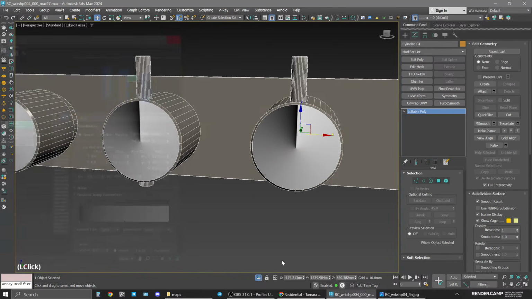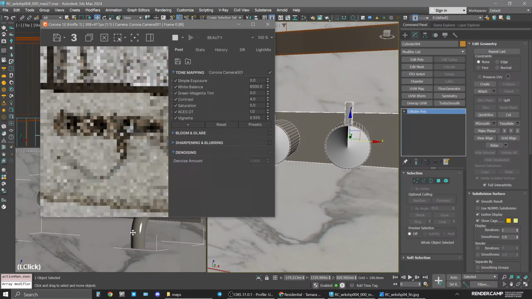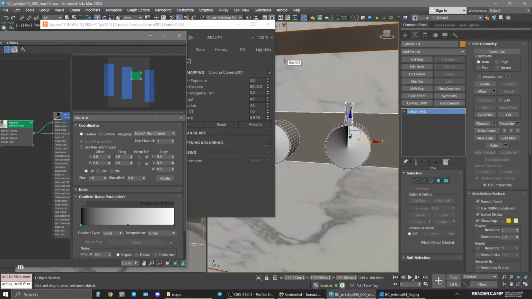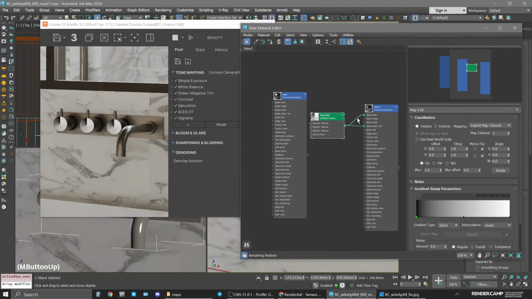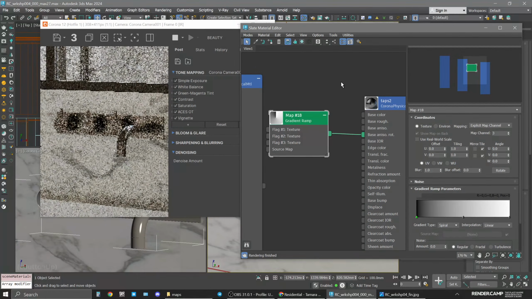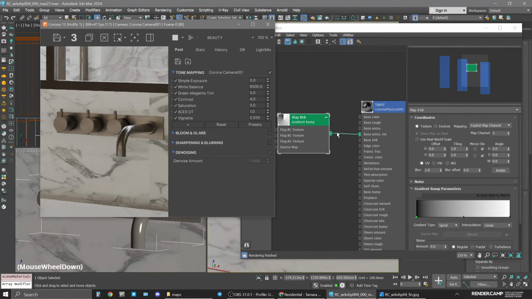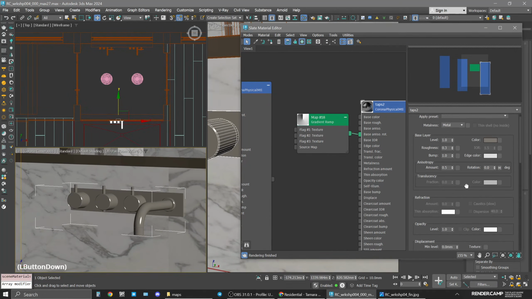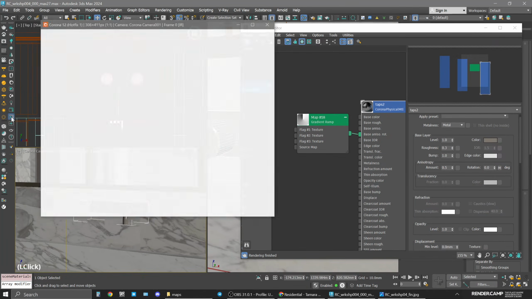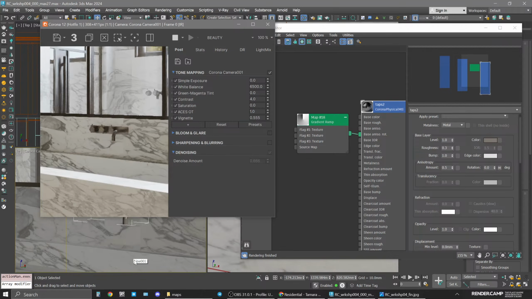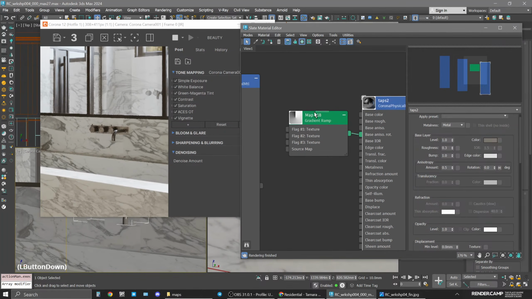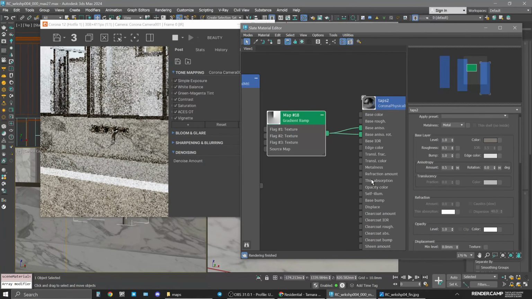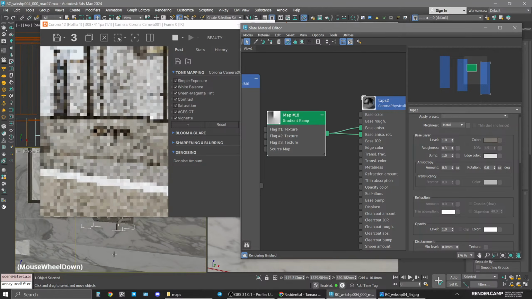So let me collapse this. And let's have a look now. And here you go. But a little bit strong. I need, of course, base color I don't need. Let's try again. Good.